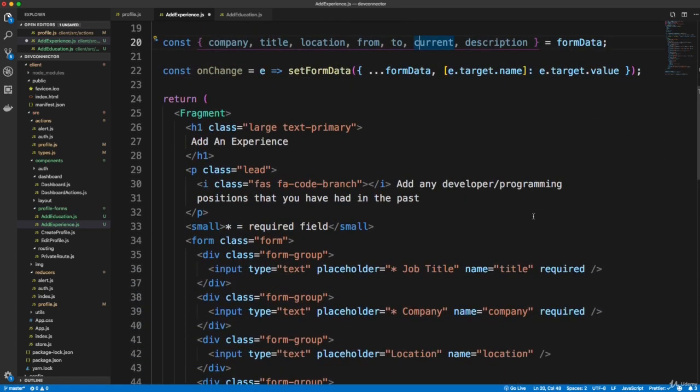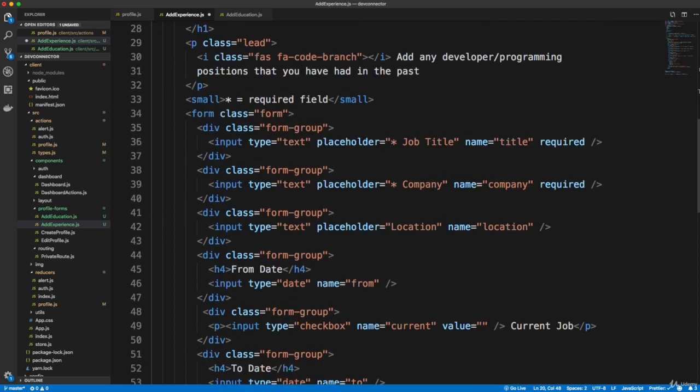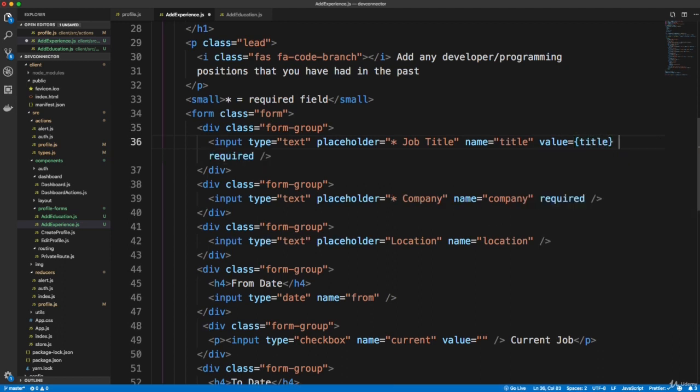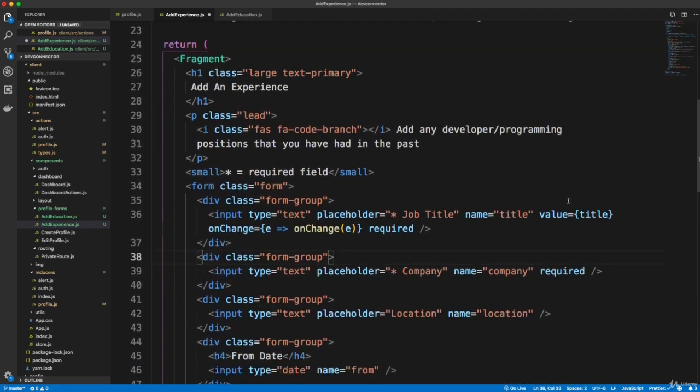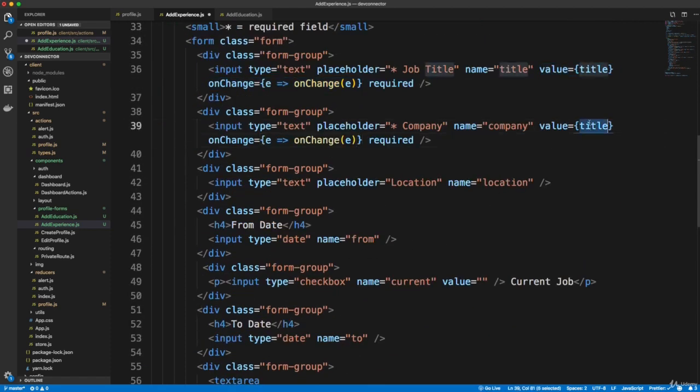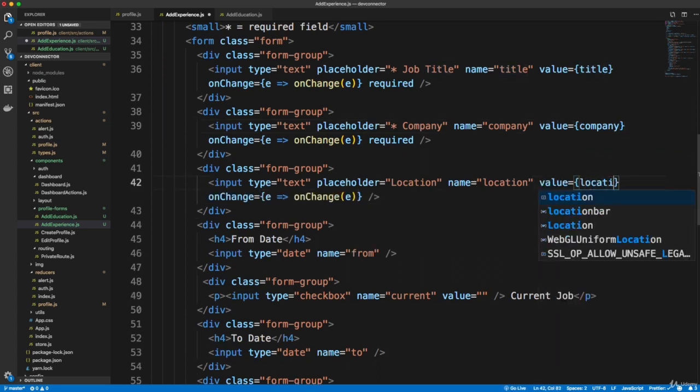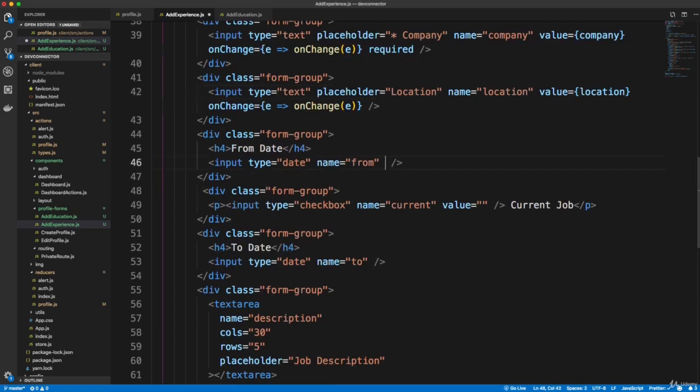So let's go down to each field here, and let's add in the value and the onChange. So for, let's see, this is job title. We're going to say value equals title, and onChange like that. Okay, so I'm going to just grab the value and the onChange, and let's paste that in here and change this to company. This is location. This is going to be from.